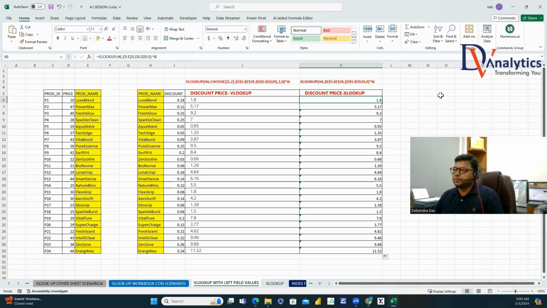Now, what is XLOOKUP? If somebody asks you what is the difference between VLOOKUP and XLOOKUP, you will say simply: VLOOKUP looks for the right side corresponding field values. XLOOKUP looks for the left side corresponding field values. Is this clear to all of you?